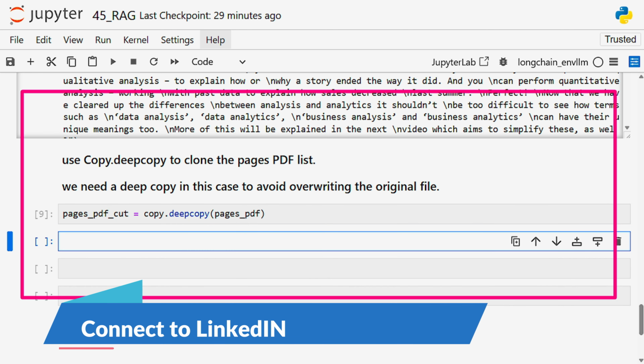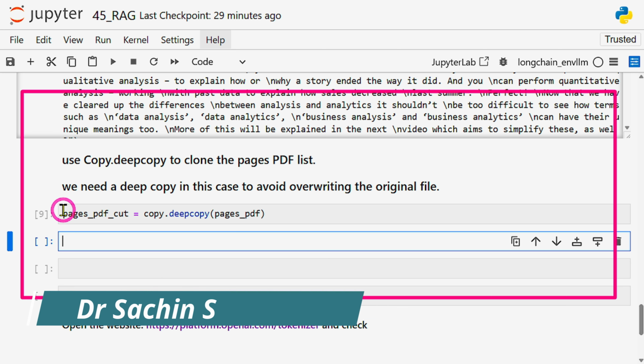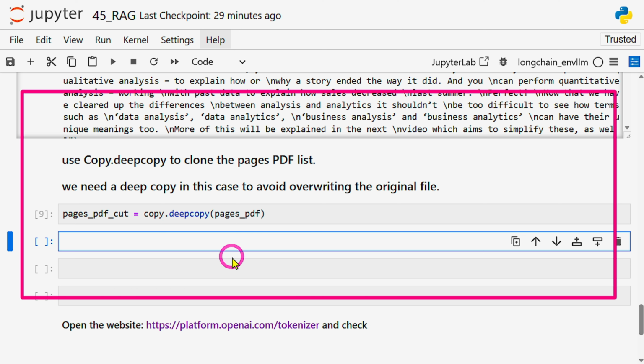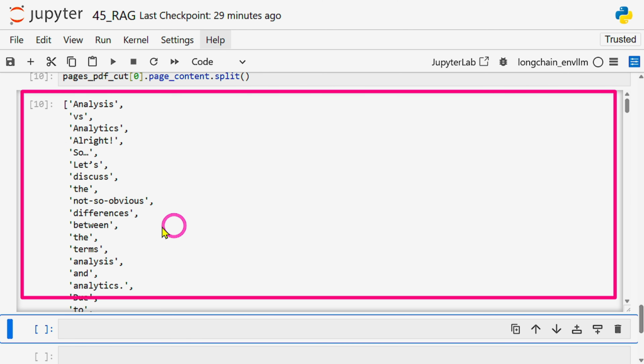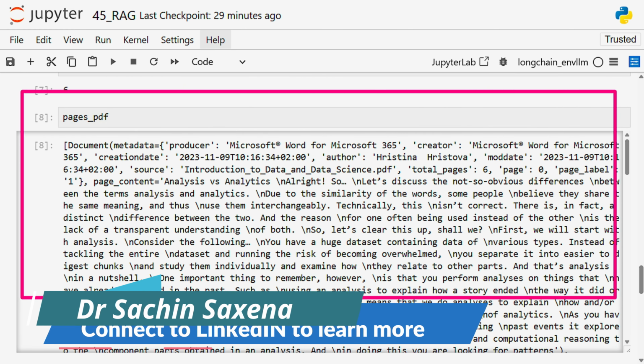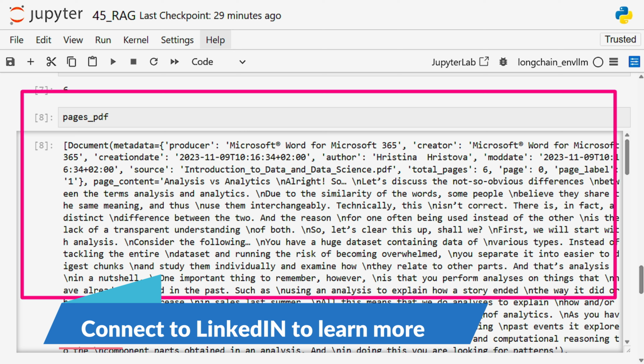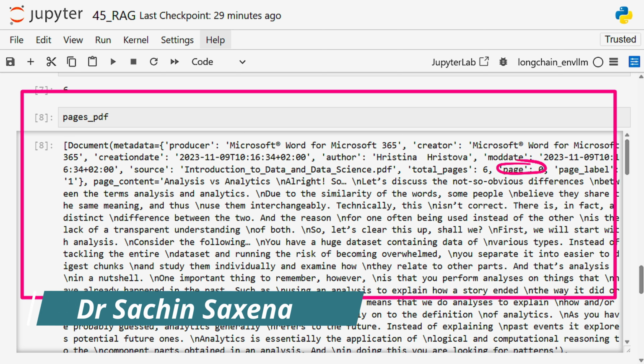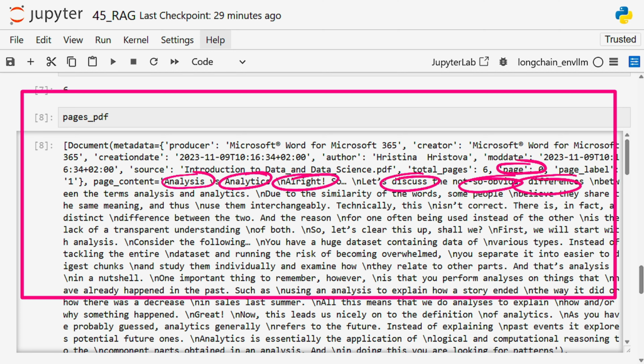Okay, let's see the first content in this cell. Every page, all the content is just copied into this page PDF copy, and this is imported, ingested there. So if you are keen to get started with this content, you can see this is content 0, the first content, and this would be content number 1. If you go up, you can see this content also has page number 0. In this page number 0, we have analysis, analytics, all right, discuss, so obvious, differences. These are some relevant text.